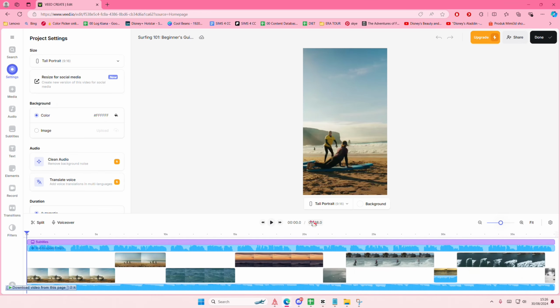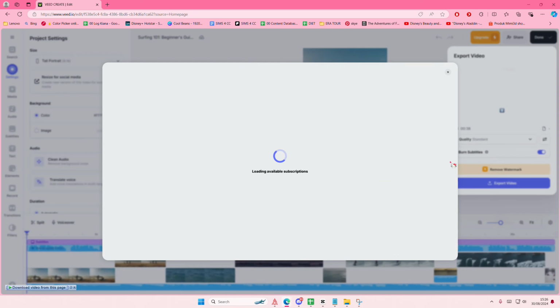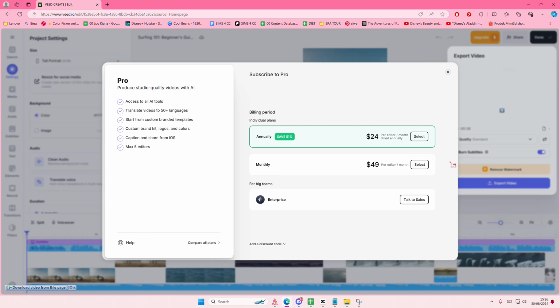Okay, so we're back. Once you're done, you're going to select the done button here, and you're just going to select remove watermark. You do need to subscribe to the app itself, but that is it.